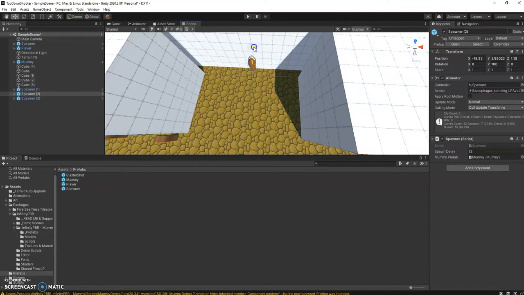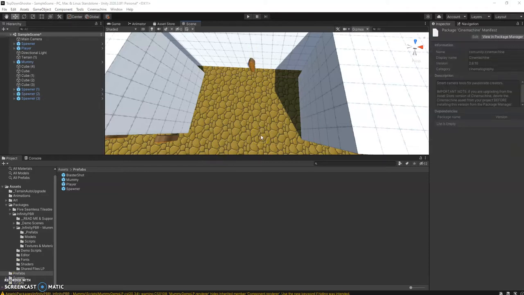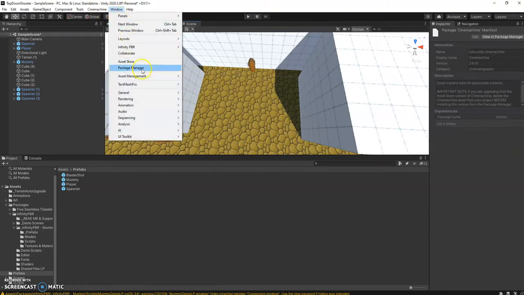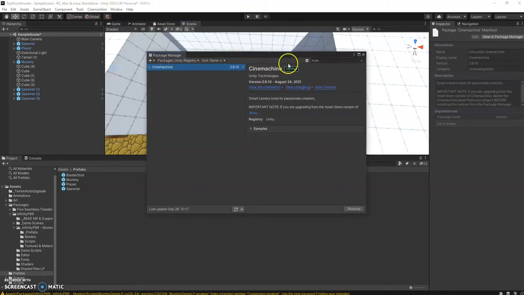Now the next part that we want to look at is the camera controller. So much like the ProBuilder tool, we're going to have to install Cinemachine to do our camera. And again, it's just a real easy way of doing the camera. So I've already installed it here, but you do the same thing. Package Manager, search for Cinemachine in the Unity registry and install it.